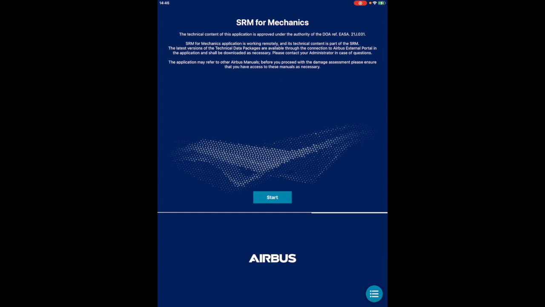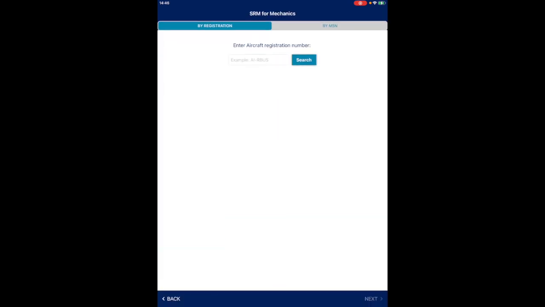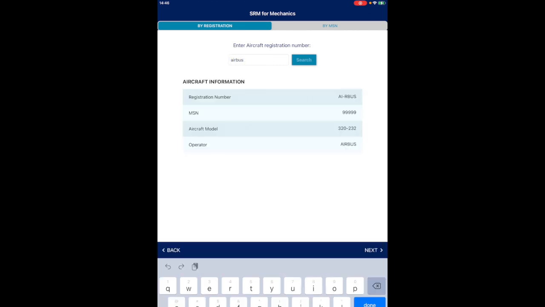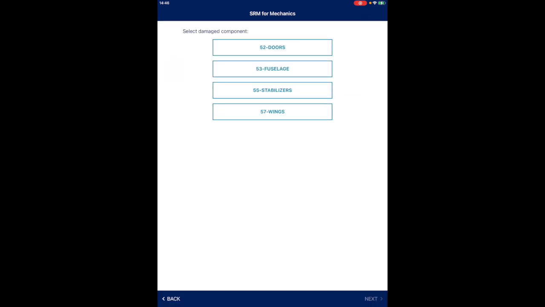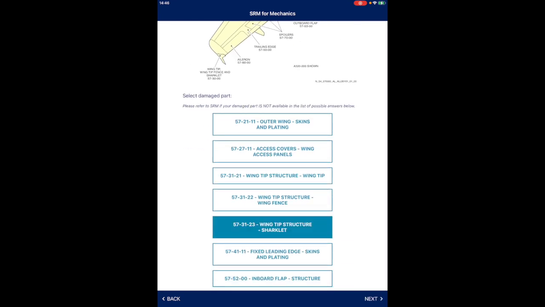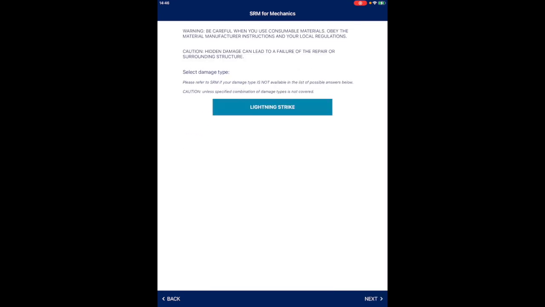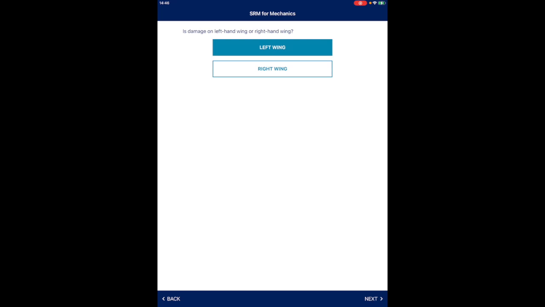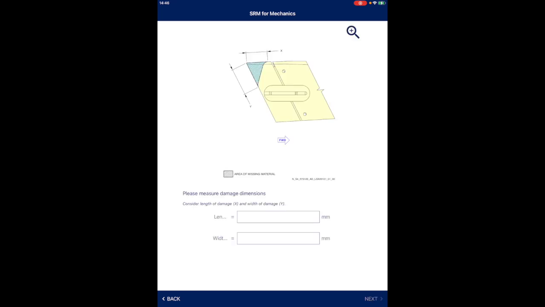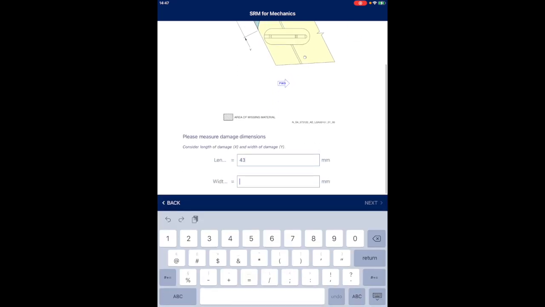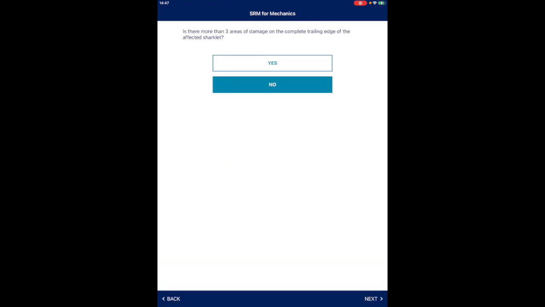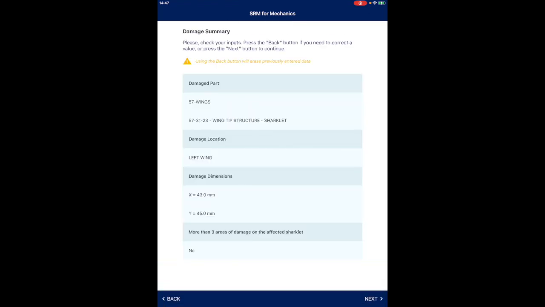Let's start now a damage assessment on a different component. Selecting the same aircraft, and searching for a lightning strike damage on the sharklet wingtip structure. I answer the different questions in the same way as the previous example, and enter the damage dimensions. I check the inputs in the intermediate summary, all good.